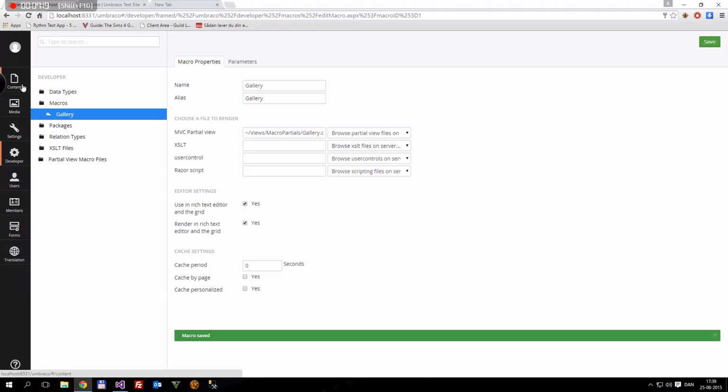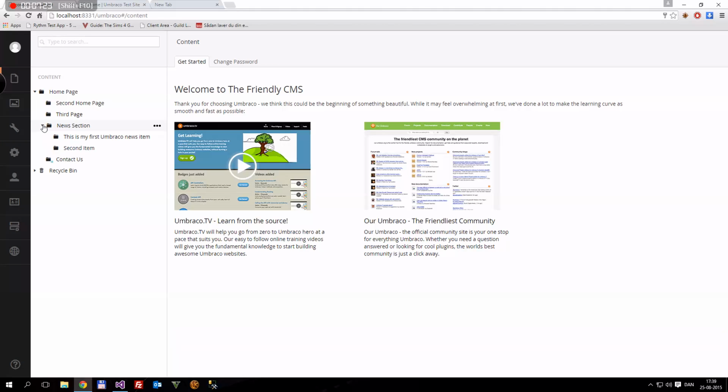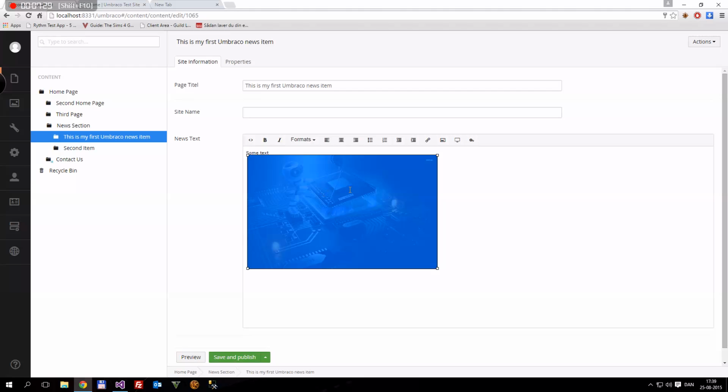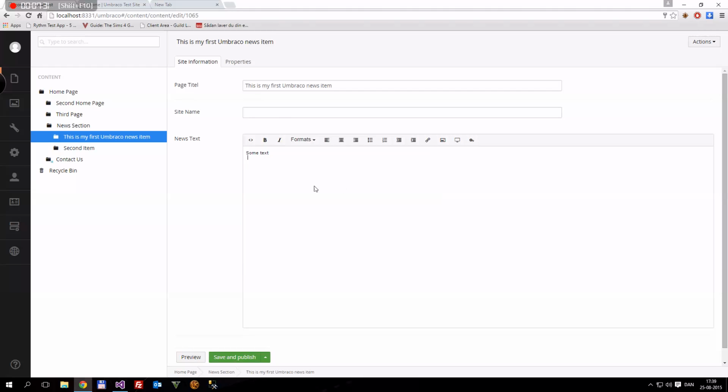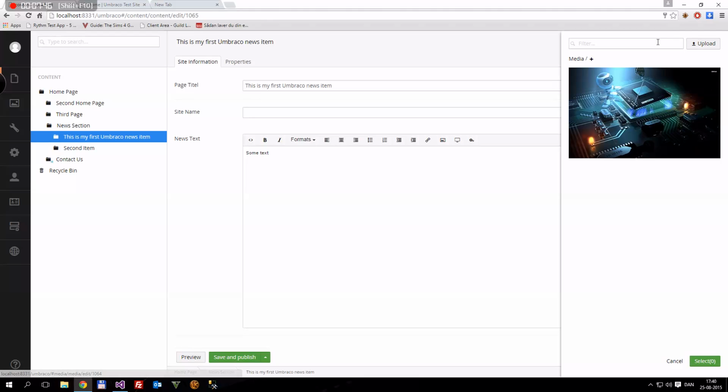And now we can actually go back to our content page, and then we can, for example, find our news section. And then we can go into this one, and we see, okay, well there's an image. But instead of doing that, let's just create a new line, press insert macro, because we're in a rich text editor and we allow this macro to be used in a rich text editor. So we'll put in the gallery, and then now we can use it. So let's just click, and oh, there's one picture. But let's just make this simple.